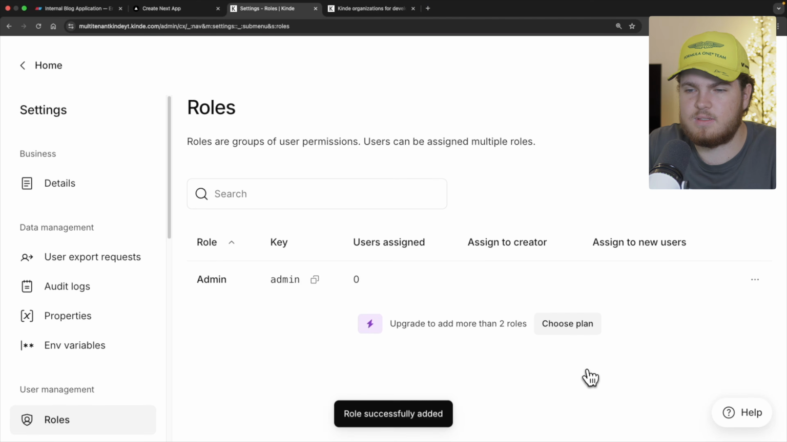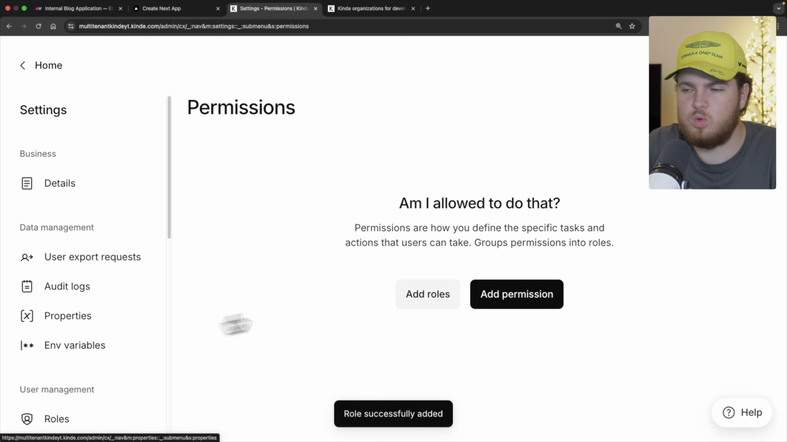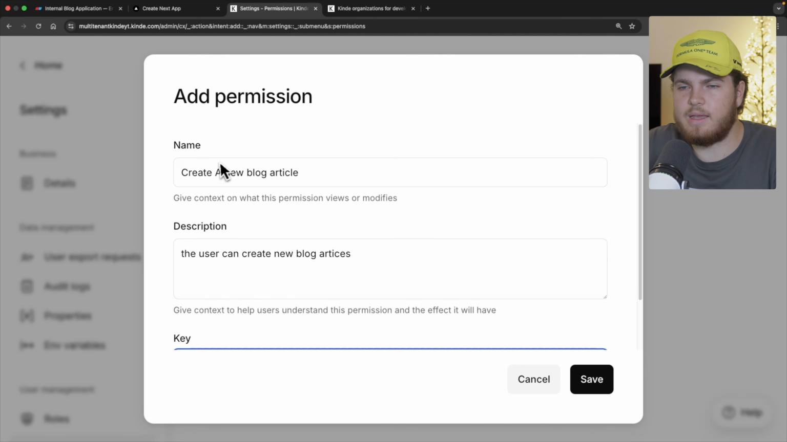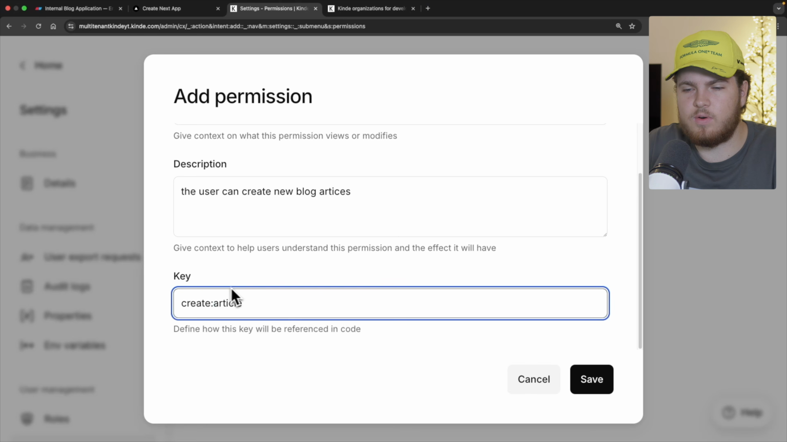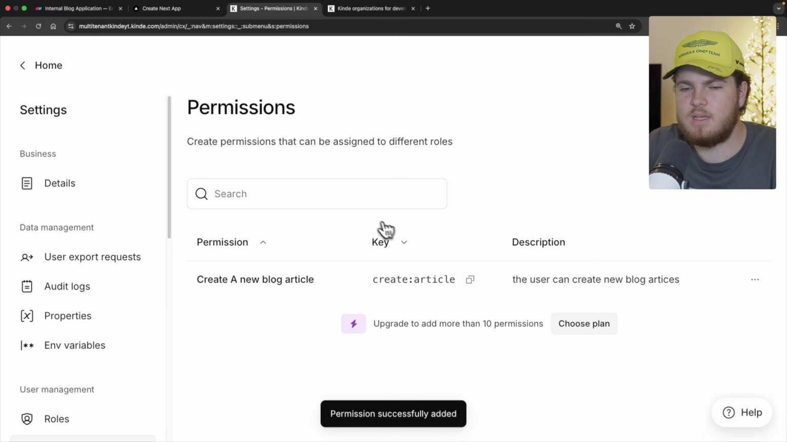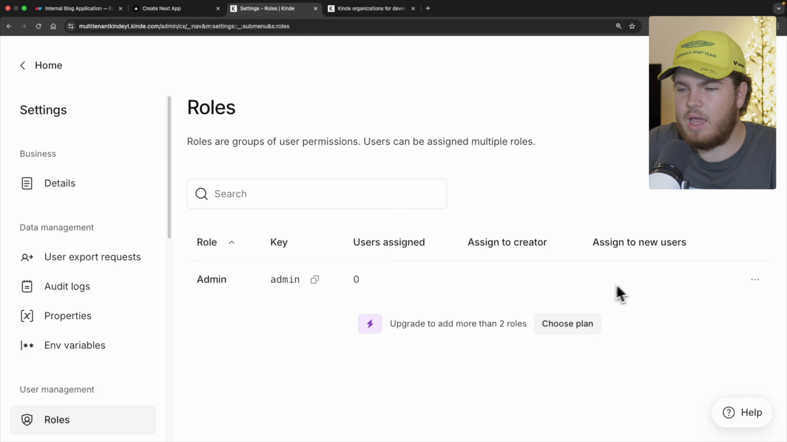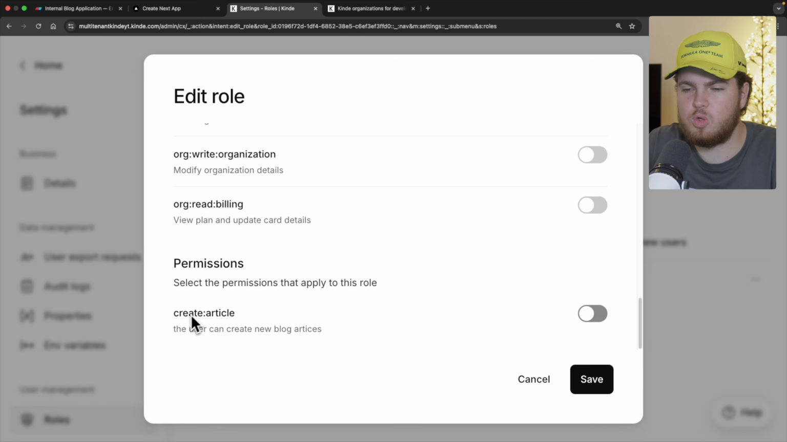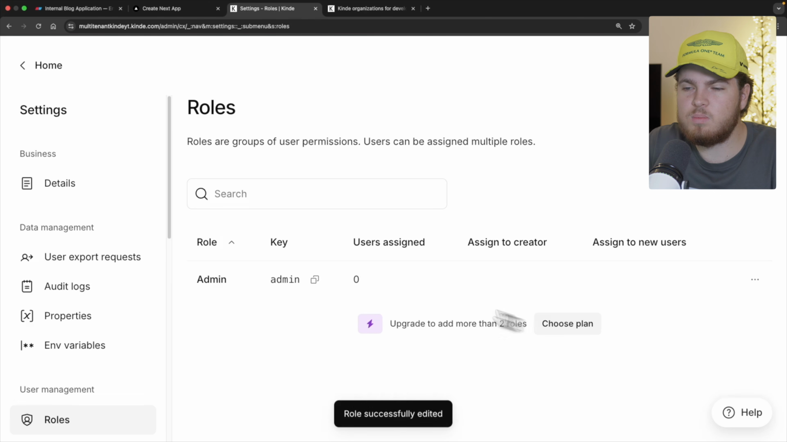Let's save this. Then we can also create a brand new permission. Let's click on add permission, and this will be there to create a new blog article. As you see, I added a name, description, and then for the key, this is again what we will reference in our actual code. Therefore, I said right here, create:article. Let's save this. Let's again go back to our roles, and then I want to edit my admin role, and I want to select the permission create article. This means the admin role can create a brand new article.